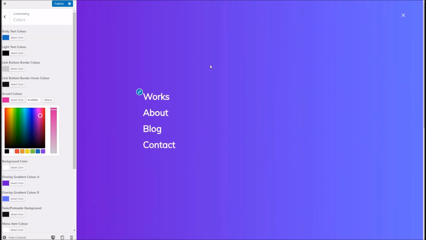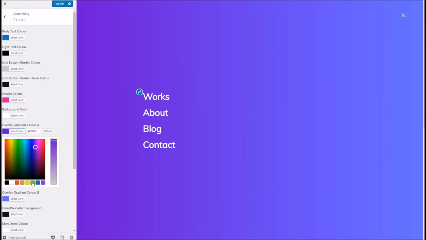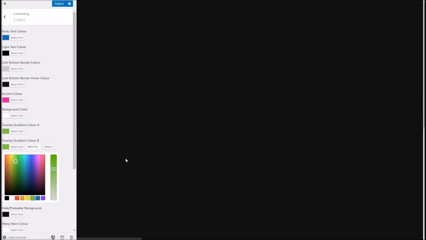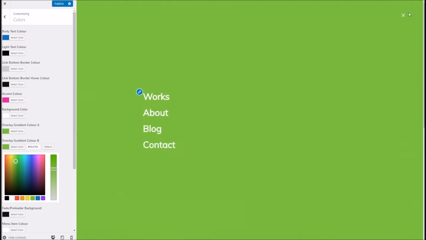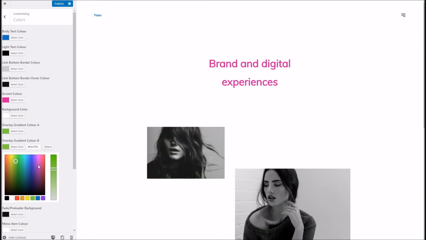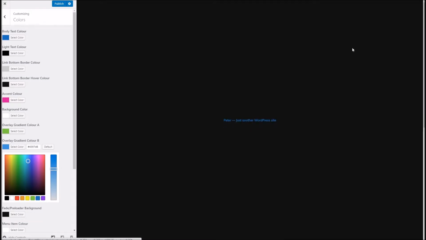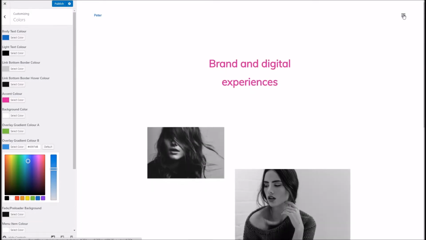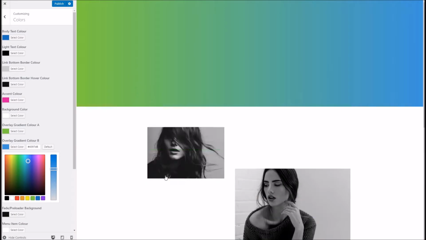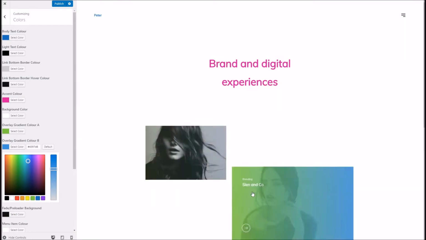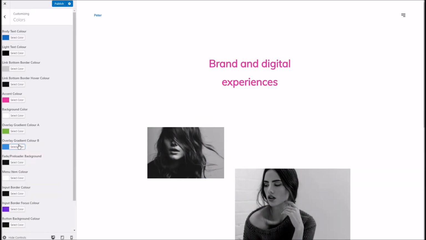So even if you wanted to change, say, this overlay colour that's used in the menu and portfolio items, you can either specify, say, one flat colour if you wanted to, like you see here and here, or you can give yourself a bit of flair and have a nice gradient of two colours, as you can see. Now obviously the colours you choose are completely up to you. I've just chosen something random for the sake of this video.